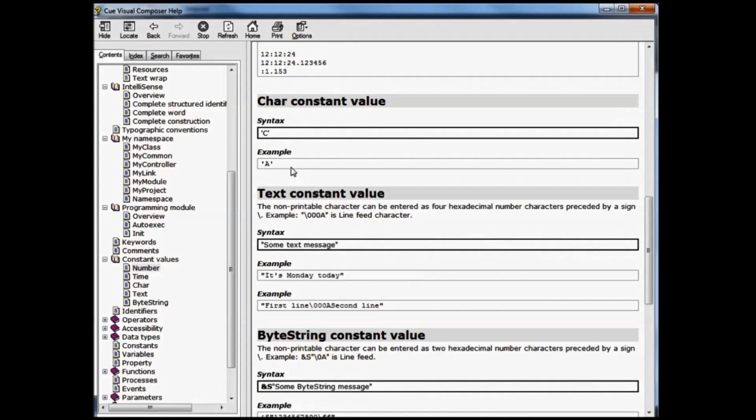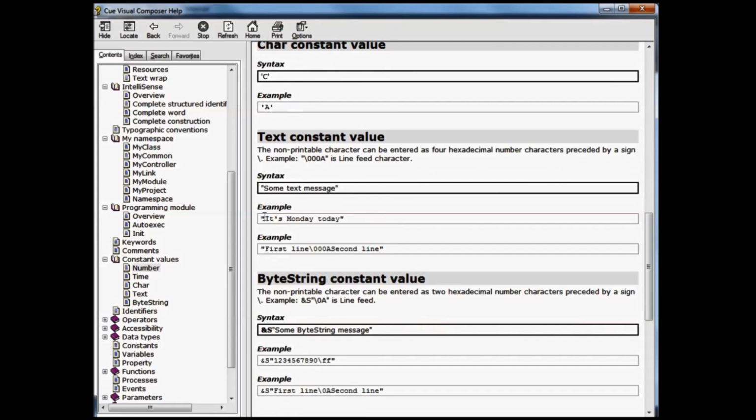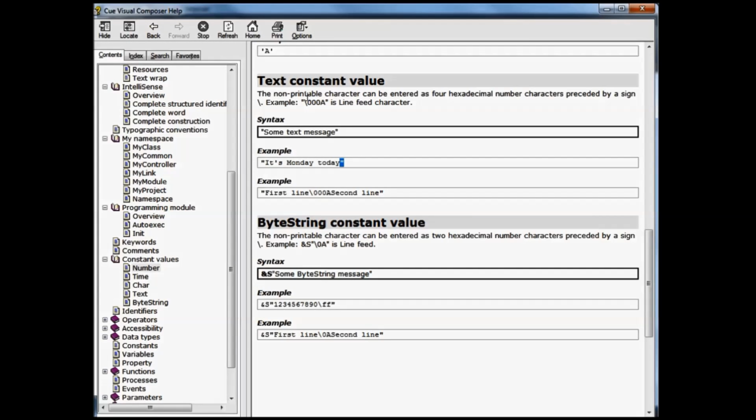A character constant value is denoted by a single quote, a single apostrophe at the front and at the back. A text constant is denoted by a double quote at the front and a double quote at the back, and the middle contains the text. As we are using a keyboard for programming, there are some special or non-printable characters that you need to use. To key in the non-printable characters, you put in a slash in front and a Unicode character at the back to denote a special character.